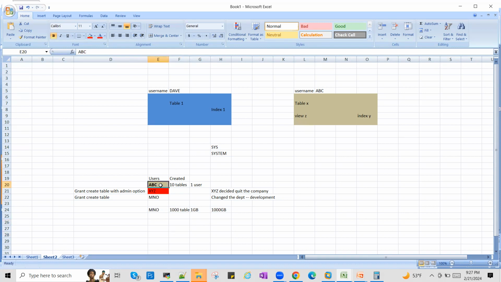Now ABC is the only DBA who is handling the database. Now ABC comes and thinks, what is happening? Who is creating the tables? Because I did not give any user the create table privilege. And who is creating the table? Since XYZ is gone and we deleted the XYZ account, and since XYZ had given that create table, ABC does not know, and MNO does not lose that privilege because XYZ gave it with the admin option. XYZ having an admin option is the trouble over here.